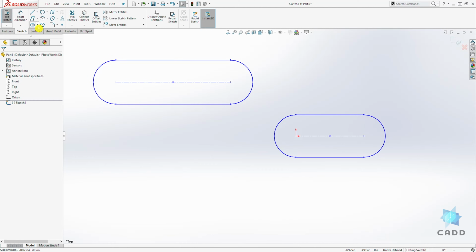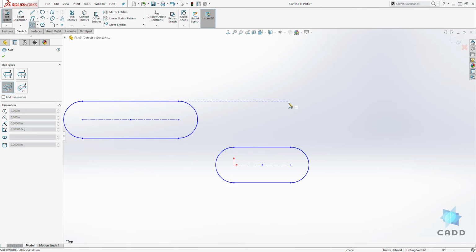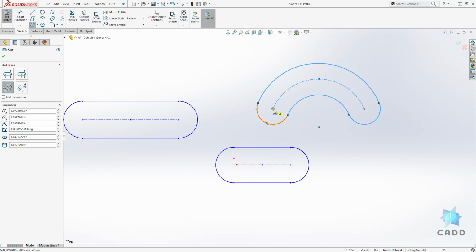The third type is a 3-point arc slot. So that is, you click 3 times. So we click our first point, drag it out, click our second point and drag it, and click our third point and now drag it out to create it. So remember, we click our first point, second point, third point and drag it out to create that slot.